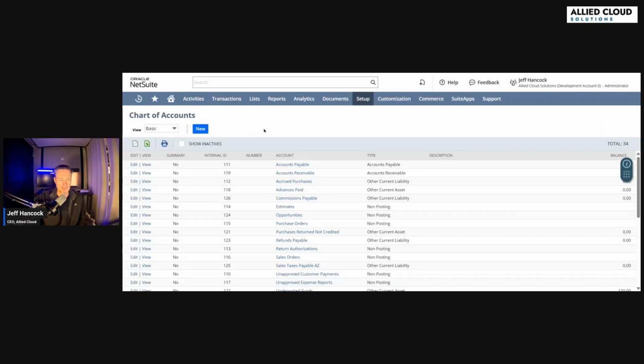So we just configured minor configuration of the chart of accounts, never touched it. In fact, I didn't even need to be logged into NetSuite to do it. If I'm working and I want to make a change in an account, I can just hop into the AI, tell it what I want, and it'll do it.